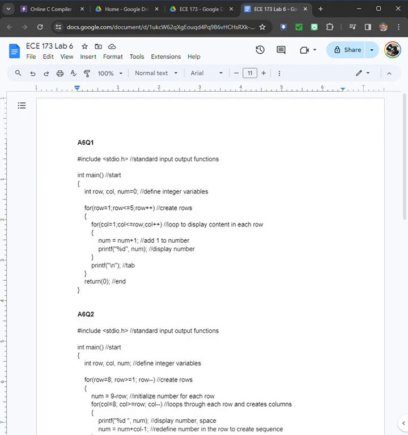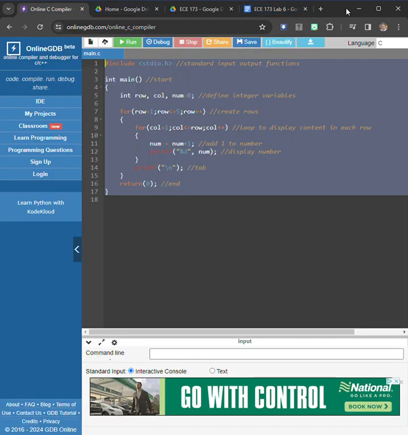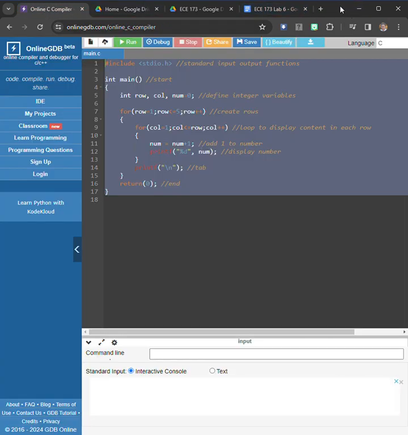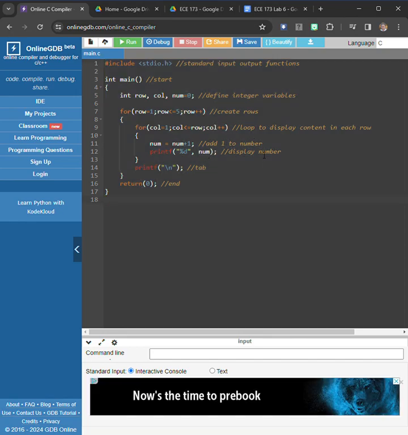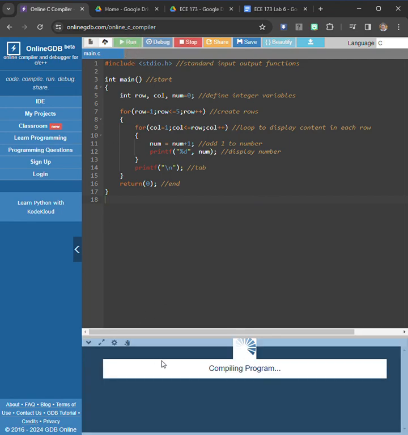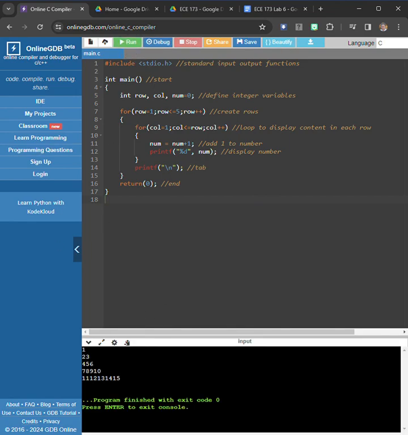So this is assignment 6. I think that I should have this already pulled up for the first one. Yep, this looks right. So here, I'm just gonna run it to show the output. So the first one, we wanted to display this pattern.